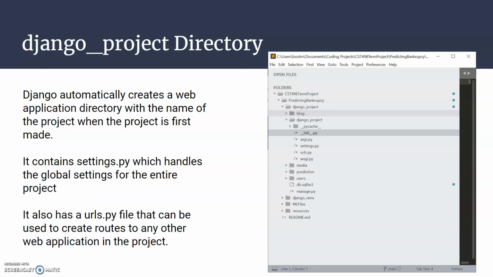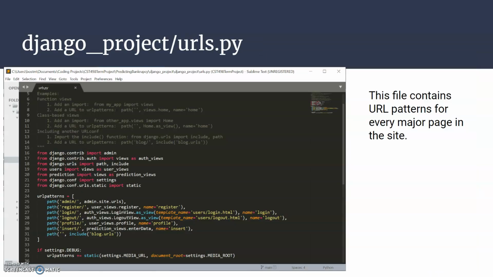This is the Django project directory. It's created automatically for any Django project, and it takes the name of the full project. It contains the settings.py file, which handles the global settings for the entire project. It also has a urls.py file that can be used to create routes to any other web application in the project, and we'll see that soon. This is the urls.py file. This file contains URL patterns for every major page in the site.